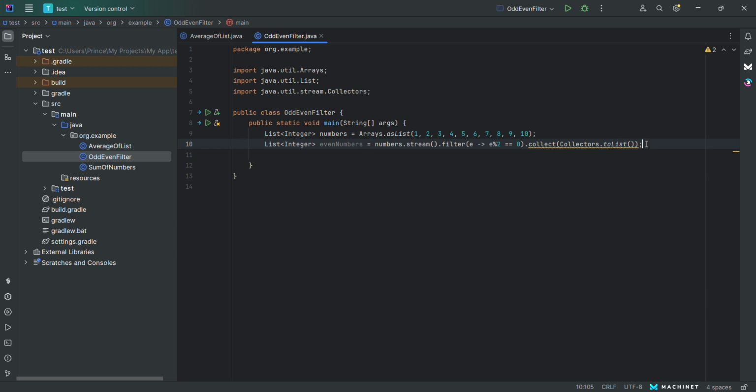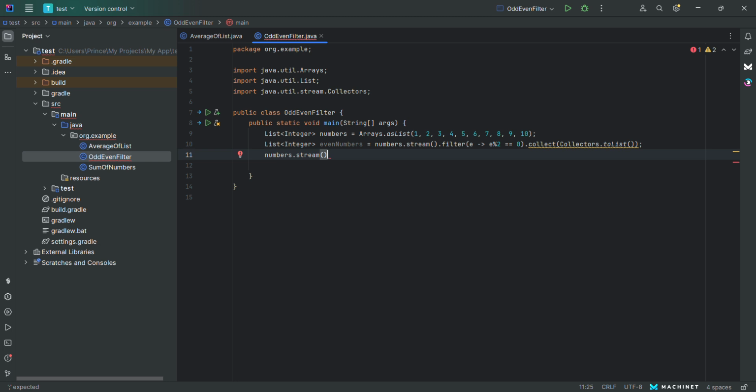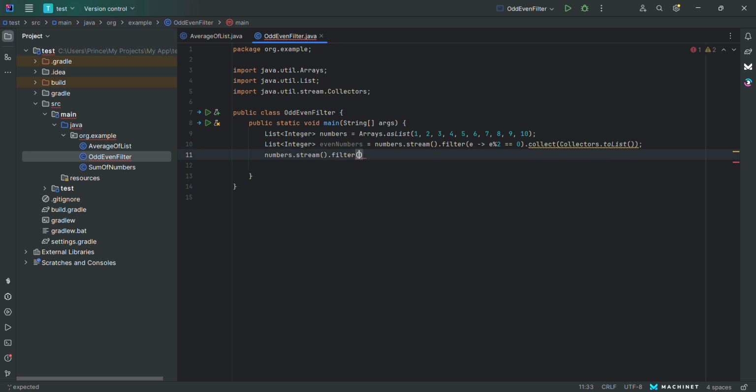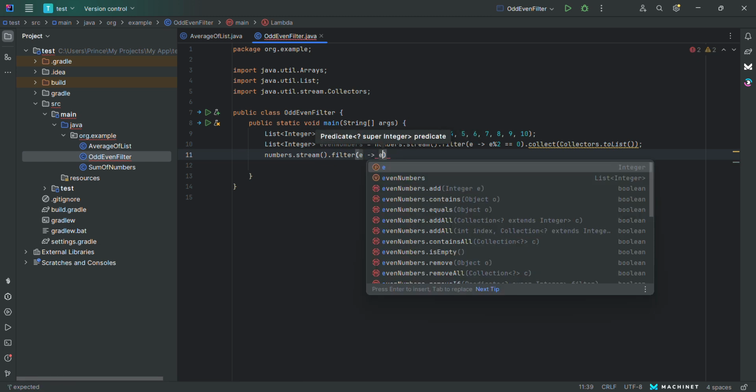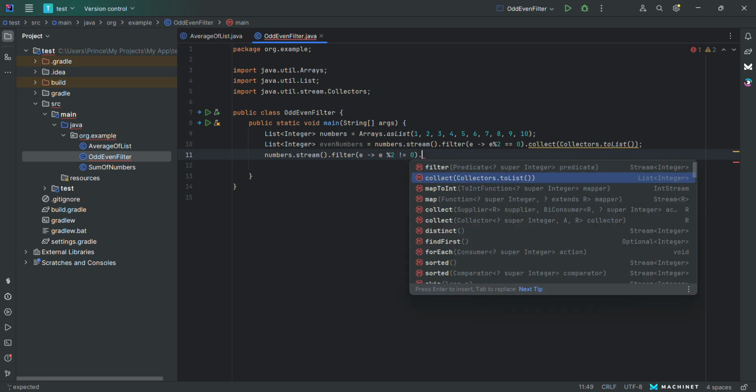Okay, so now let's find the odd numbers. numbers dot stream, and to find the odd numbers, the element shouldn't be divisible by 2, right? So let's take filter, and element e, where e divided by 2 is not equal to 0. And let's collect this data into a new list.